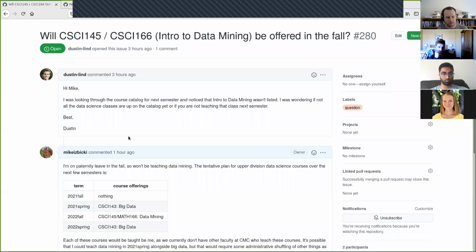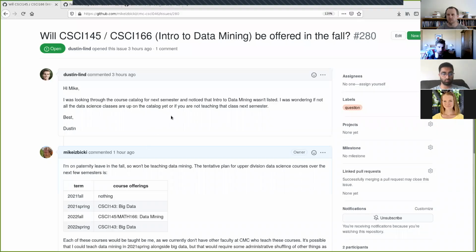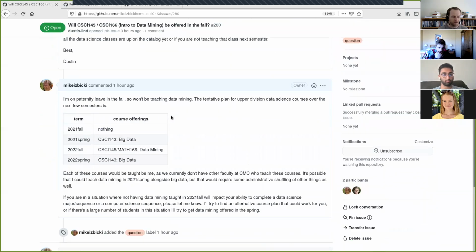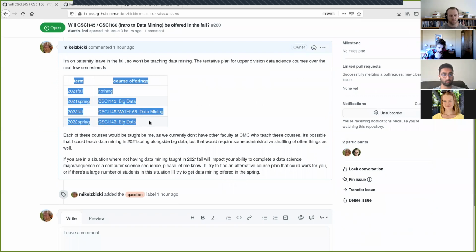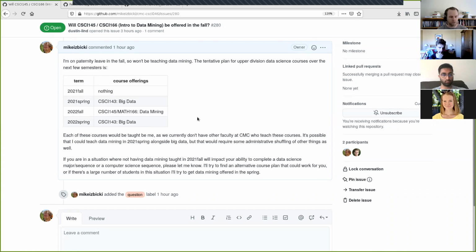And the first announcement is that there's been a lot of questions, both on GitHub, and I've gotten a number of emails from people about what the future course offerings are going to look like for upper division data science CS courses at CMC. So here is what the current tentative schedule is going to be for the next 2 years. And the 2021 fall semester is pretty much set in stone at this point that we're not going to be able to offer any courses.